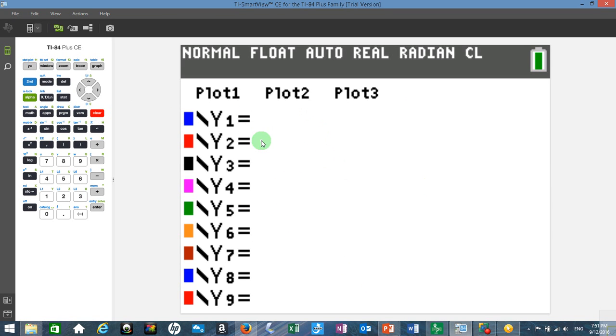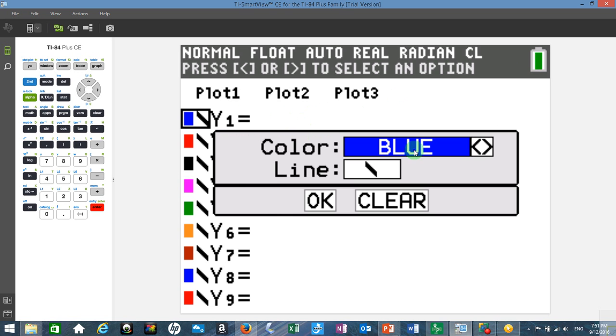Now, at this screen, if I arrow over, I can change my color and I can change my line. If I want to make it a different color, you can go in and do that. You can change it to red, black, magenta, green. I'm trying to find one that's not being used. Light blue, I don't think is being used. I know yellow's not being used, but you can't hardly see yellow.